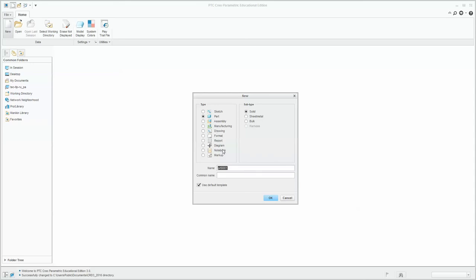Manufacturing, drawing, format report, diagram, notebook, and markup are not really used in the basic courses and not really part of our introductory process. What I want to show you at the bottom here is, obviously the default name is PRT, so meaning part 0001, the basic file name.